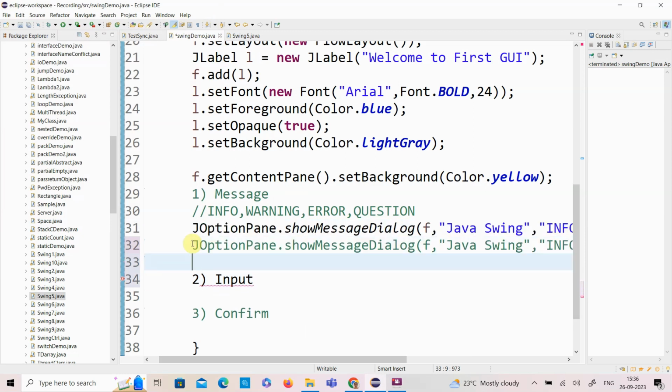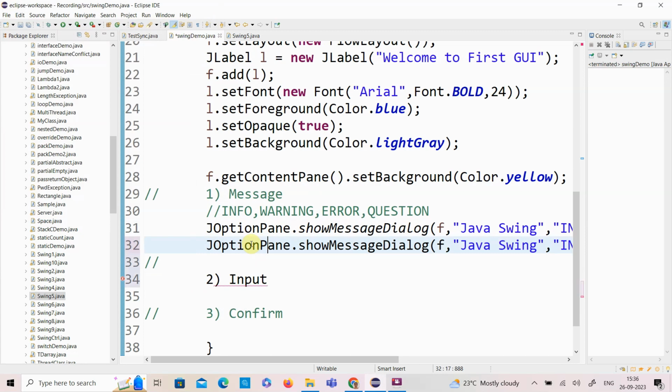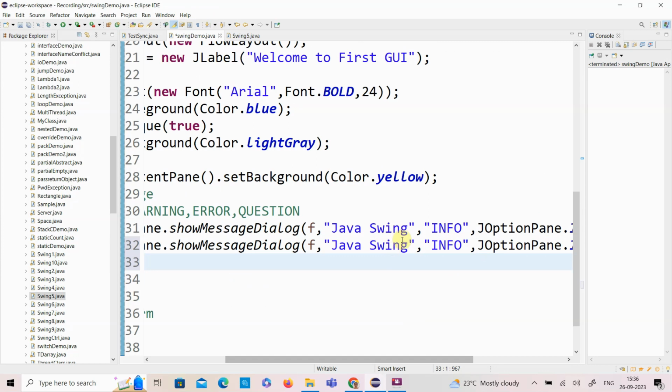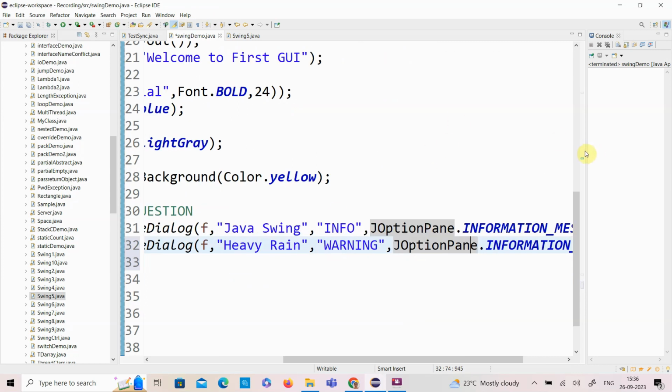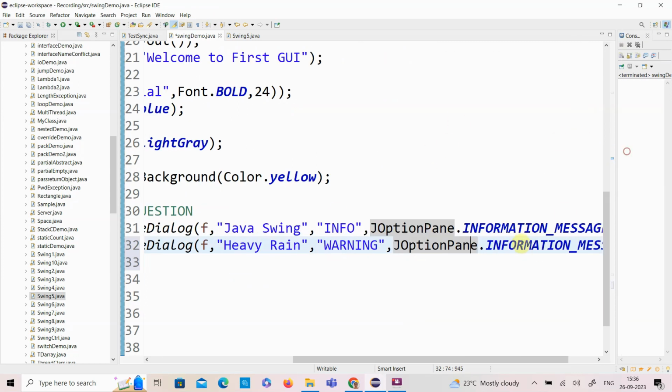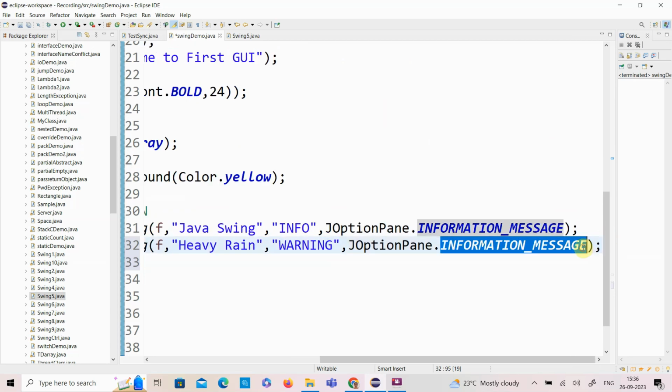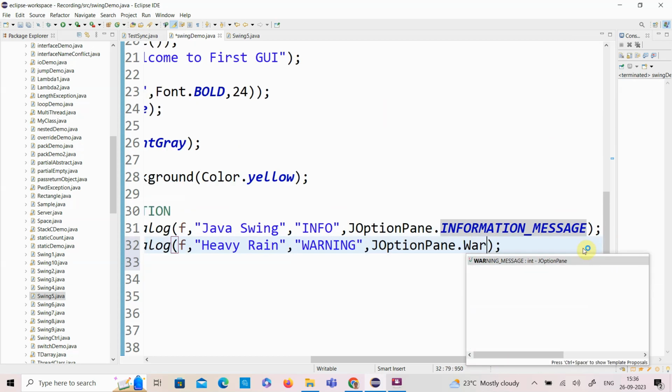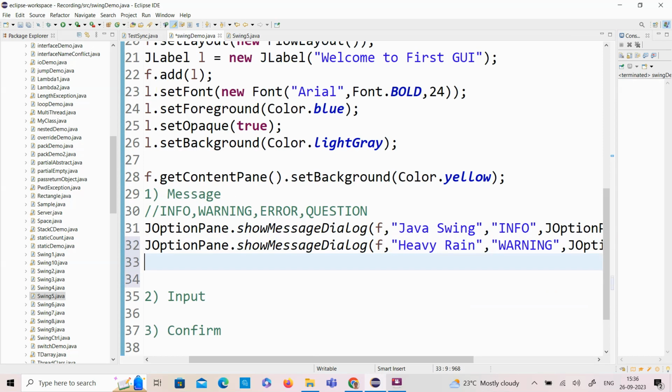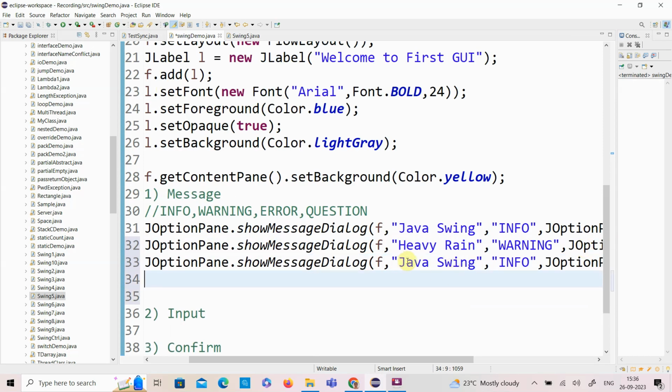So I just copy, paste it, and then I'm going to have a warning message. So warning message, I'm going to write it, a warning message, heavy rain. And this is a warning message. So I'm going to tell it is a warning message, and in the option pane I'm going to tell it is again a warning message. So dot warning message.